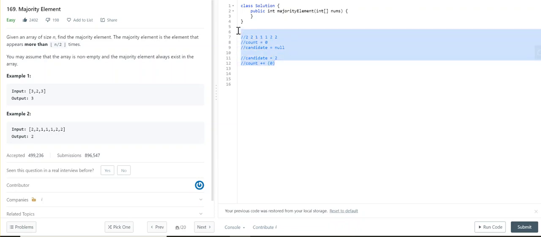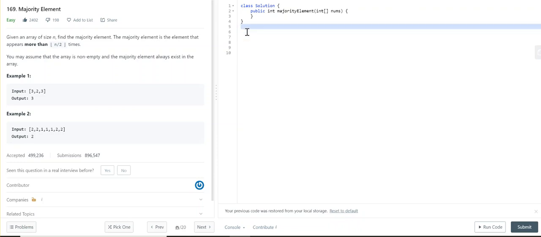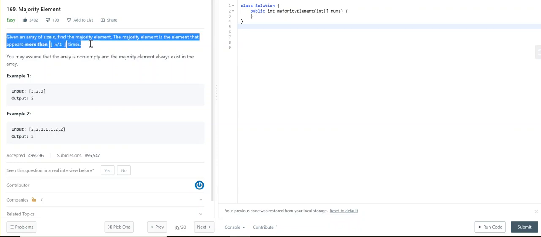Hey guys, today we're going to see majority element, which is a commonly asked problem in many companies. So it's an easy problem actually. Given an array of size n, find the majority element. Majority element is the element that appears more than n by 2 times. And we assume that the array is non-empty and the majority element always exists in the array.